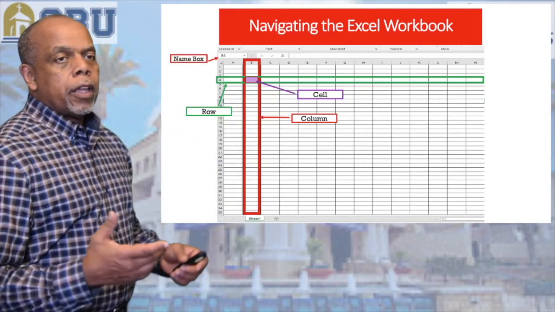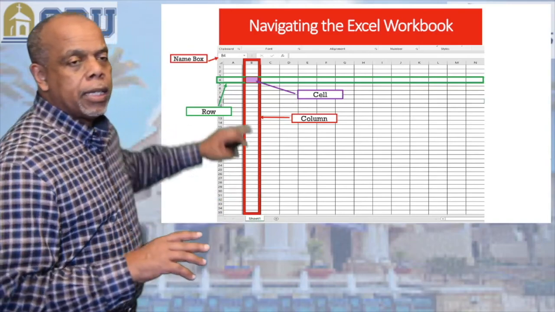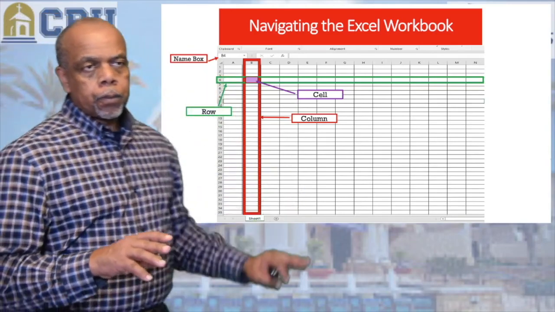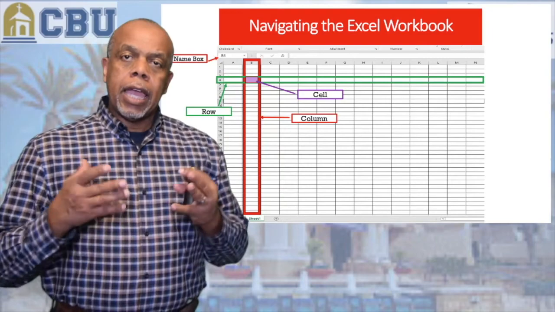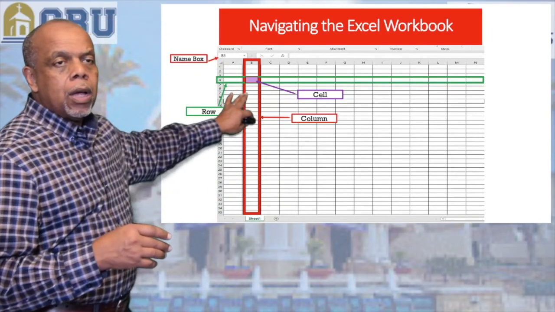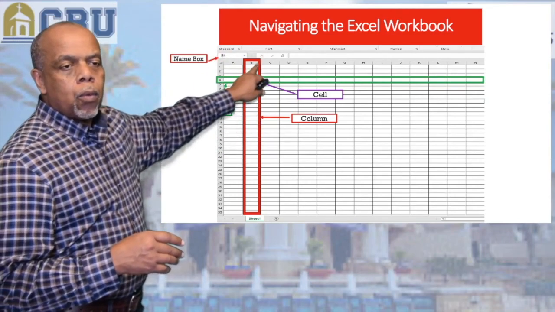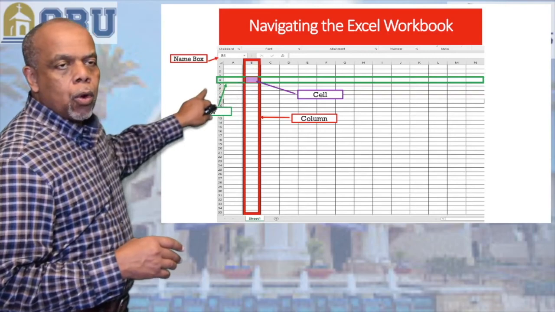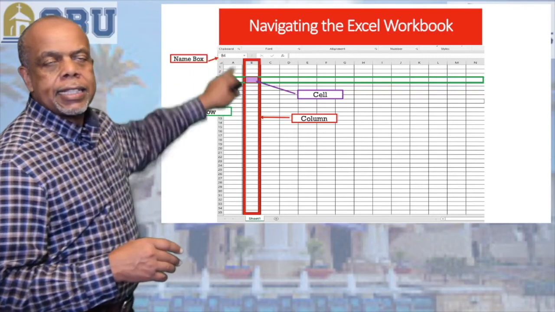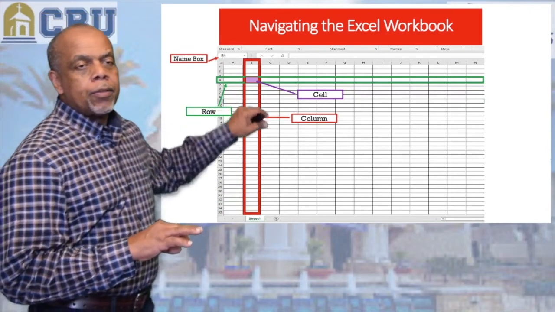Now also, if you want to be able to recognize or identify the cell that you're in, up in the top corner, that's our name box. And the name box is what tells you what cell we're in. For instance, where we're at right now, with this intersection of this row and this column, is column B, row 4, and you see that's how it's annotated as B4. So that is the name of that cell.